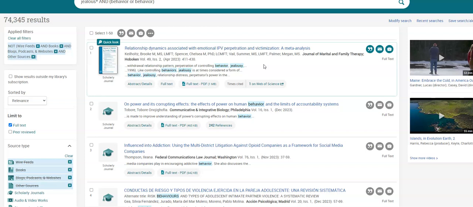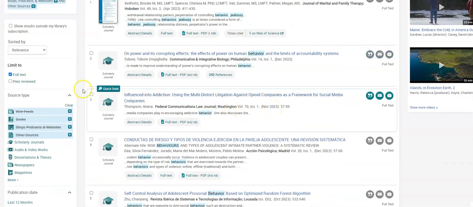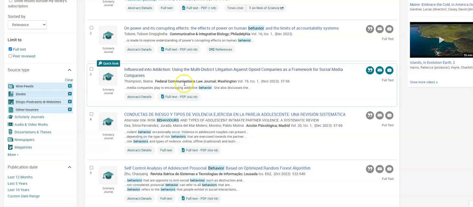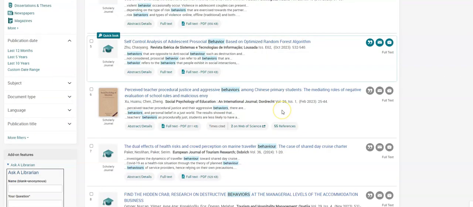I love to look at the research results, and it has just enough. This considers jealousy, for instance, a controlling behavior, and it has something to do with power issues and relationship dynamics. These are all different types of keywords that you might be able to use. Let's look down a little bit further. Again, make sure you use full text. Influenced into addiction, self-control, pro-social.